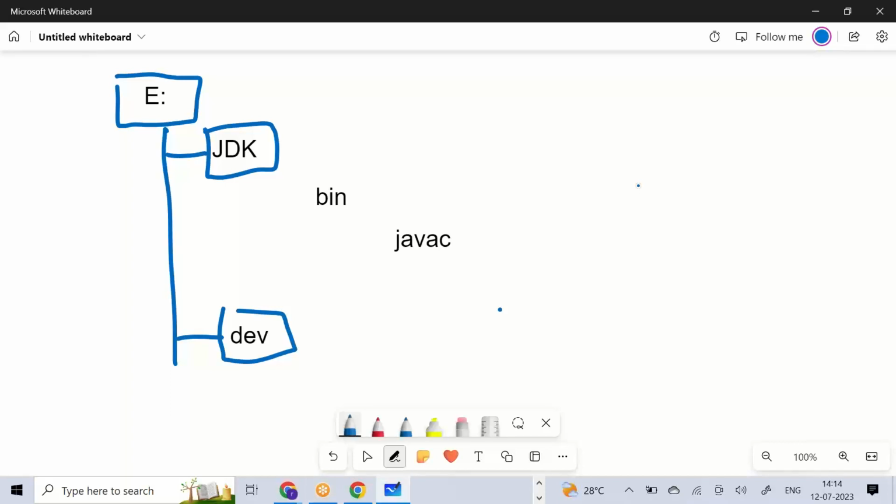Let us consider the E drive containing a JDK folder and a DEV folder. This JDK folder contains a bin folder. Inside the bin folder, there is a javac command. I need to run that javac command from the DEV folder. How to run the javac command from the DEV folder?